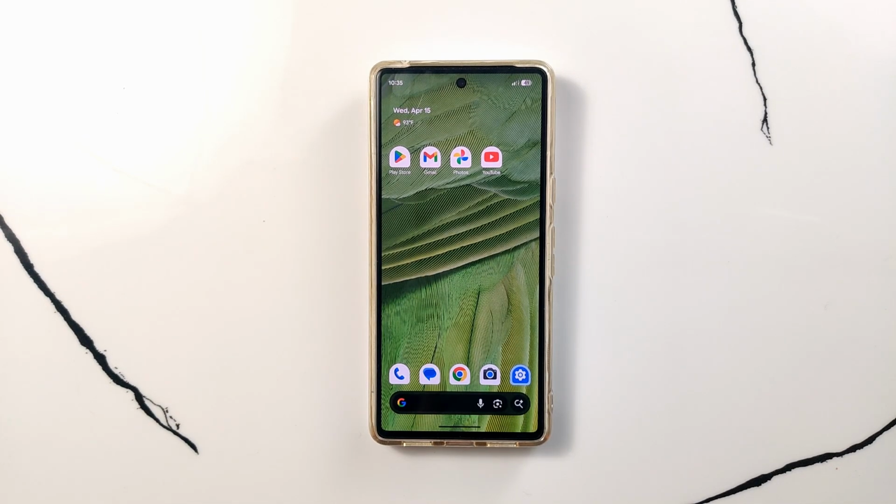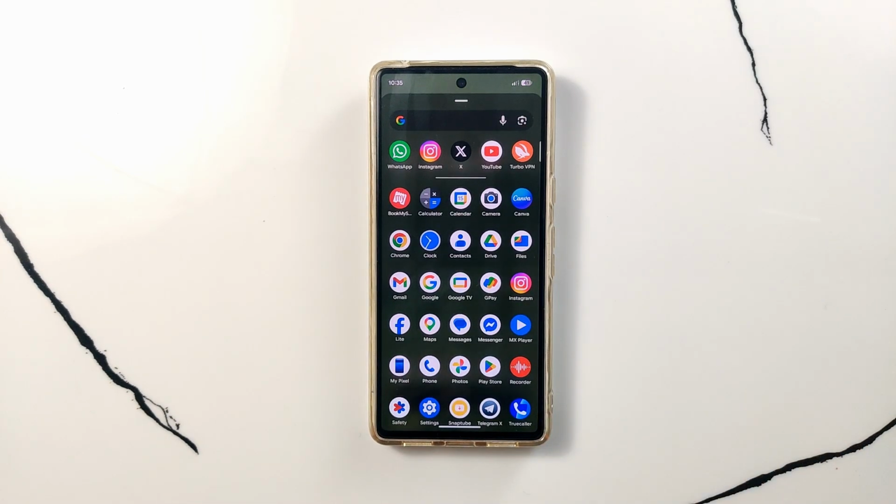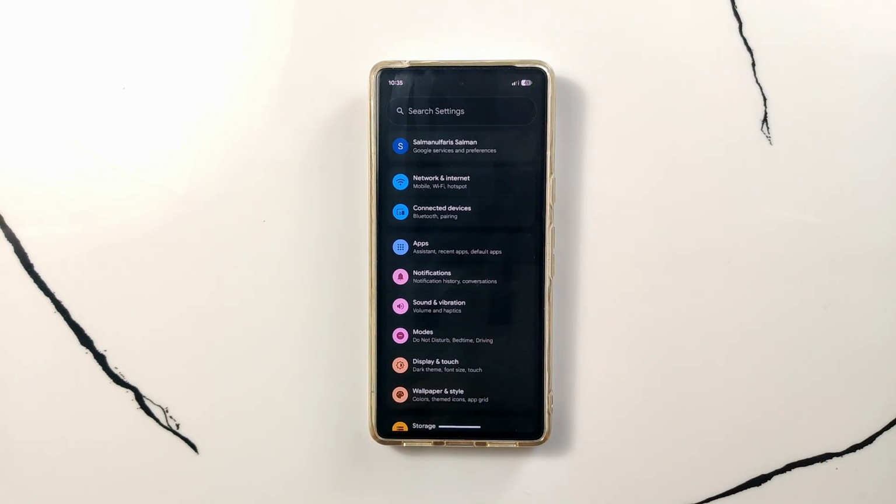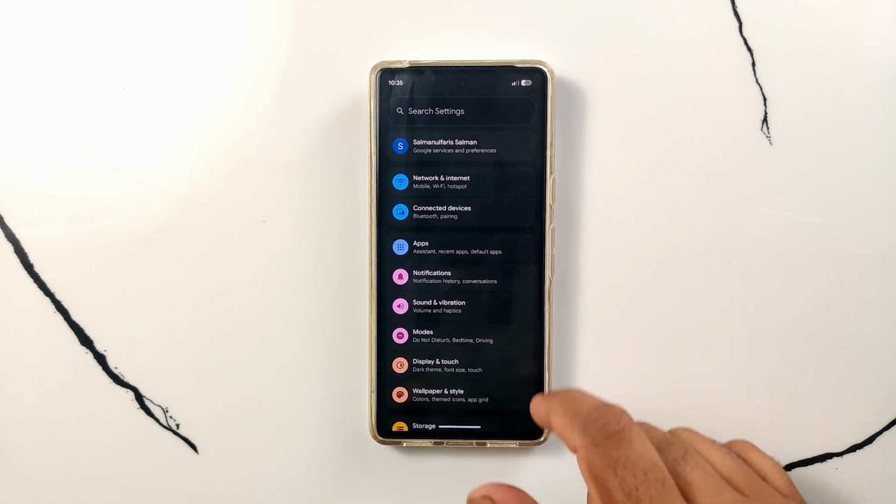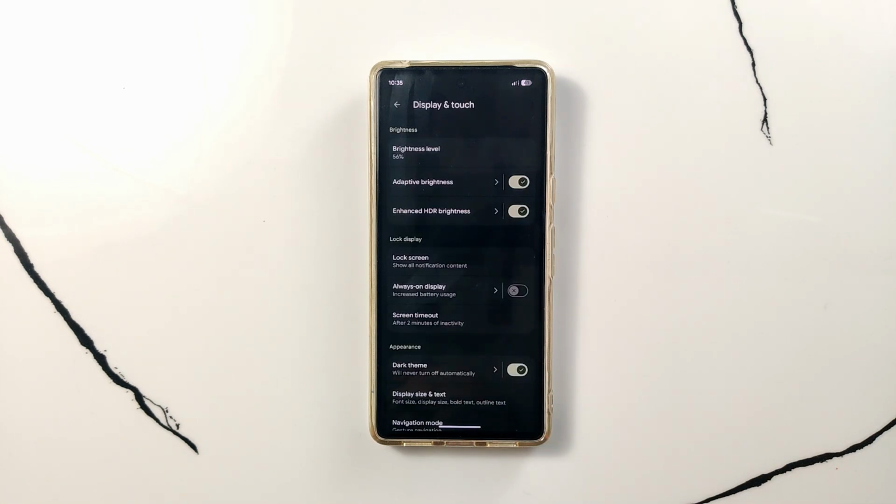Okay, friends, just open your menu, then go to the settings page. Open that settings, then you can see the option of display and touch. Open the option display and touch. Then you can see the option of enhanced HDR brightness.